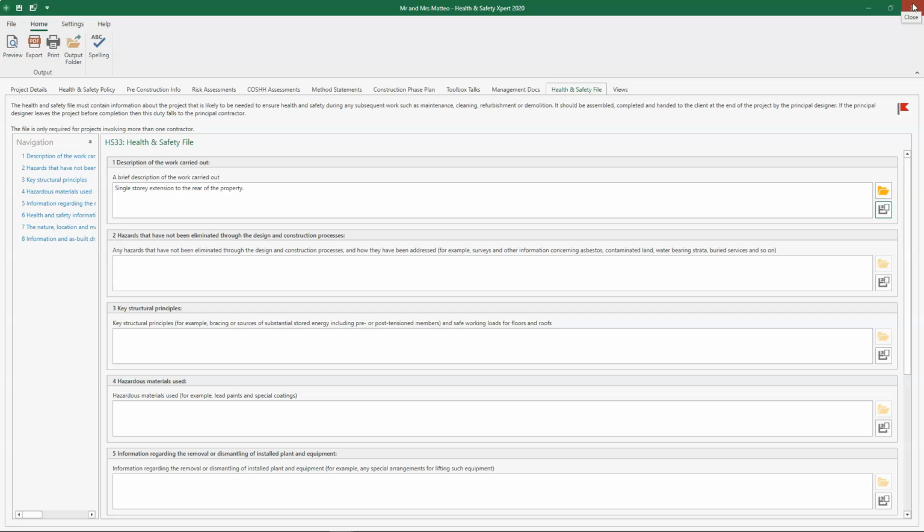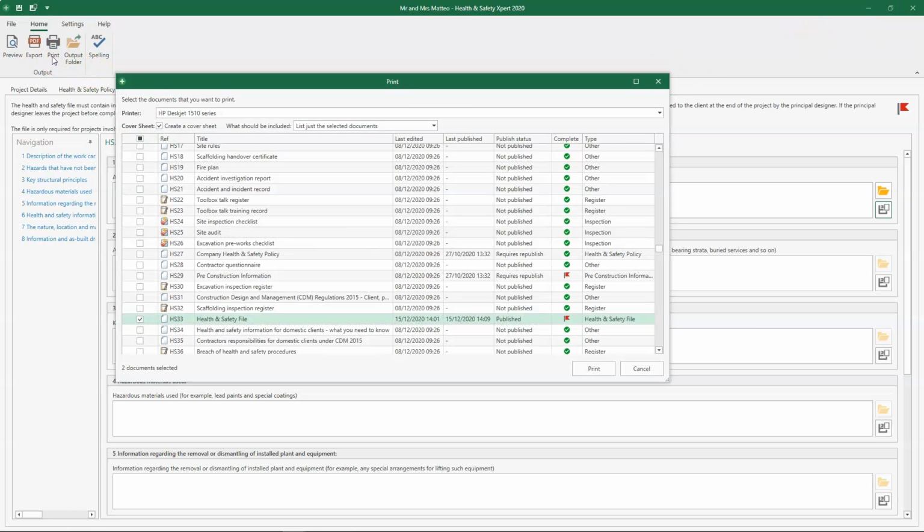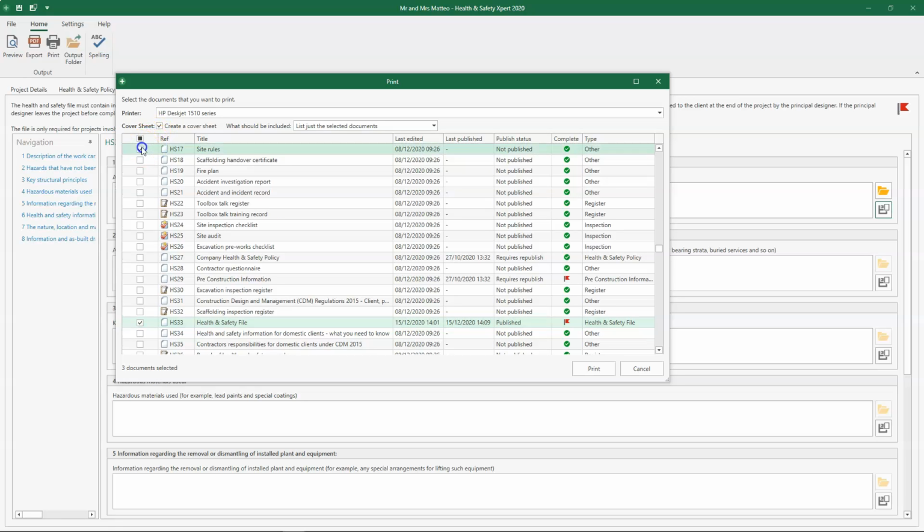If you want to print a hard copy of the health and safety file, click Print. Select the printer from the drop-down box. As with the export, you can decide whether to include a cover sheet. Select any additional documents you want to print. Then click Print.